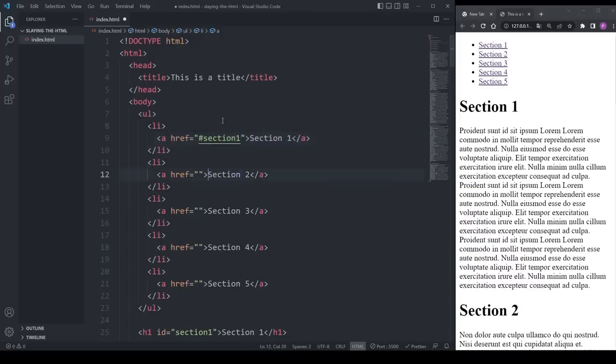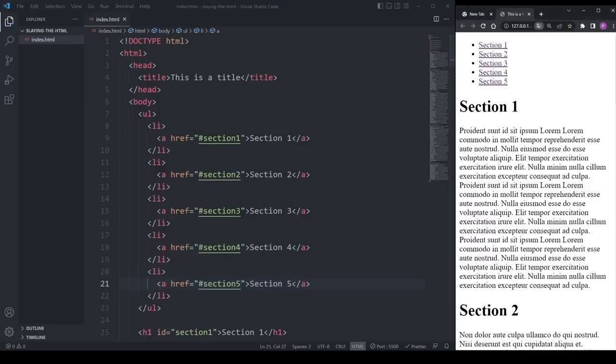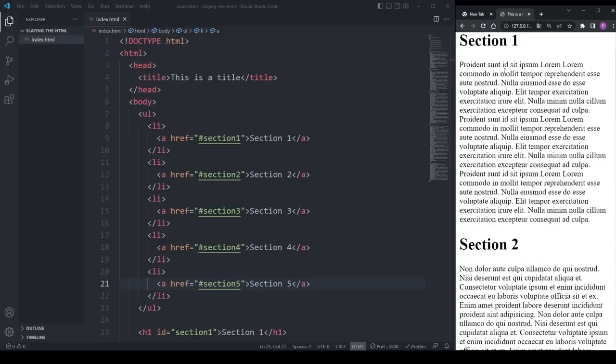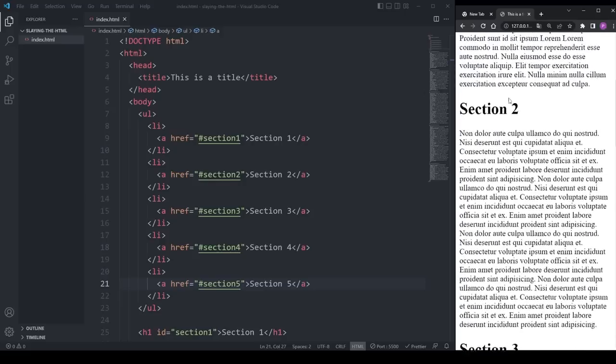For the second href, hash section2. For the third, hash section3. Fourth, hash section4. And for the fifth, hash section5. The hash means we are selecting IDs. Without it, this wouldn't work. I'm going to save and test, see if our menu sends us to the desired section. It's working as expected.